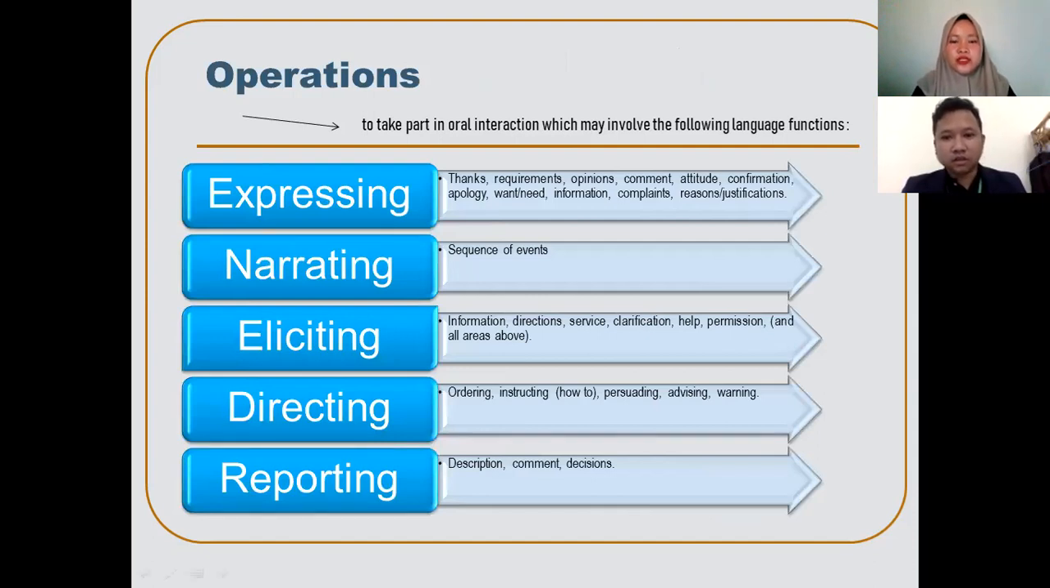The operations to take part in oral interactions, which may involve the following language functions. The first is expressing thanks, requirements, opinions, comment, attitude, confirmations, apology, wants or needs, information, complaints, and reasons or justifications. And the second is narrating, narrating a sequence of events.